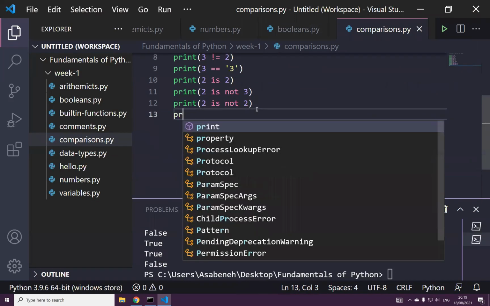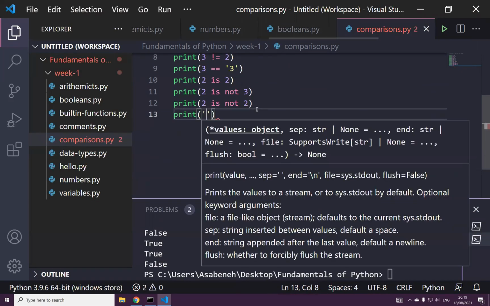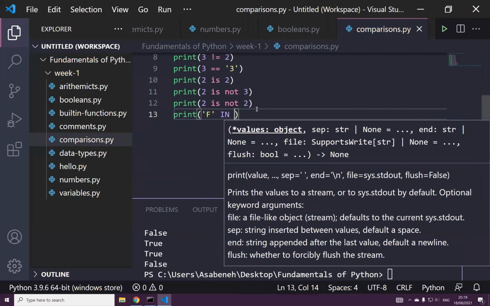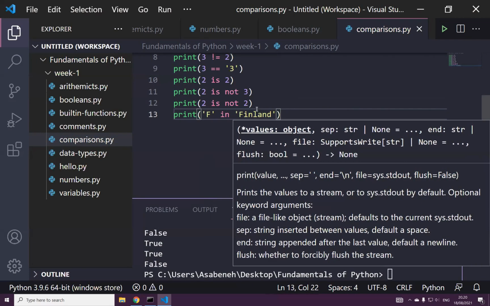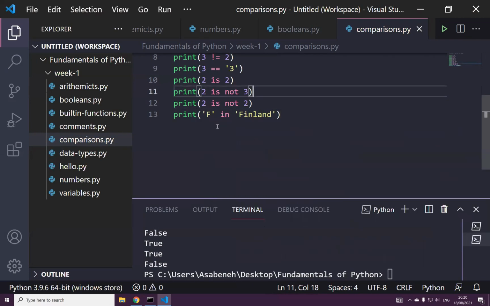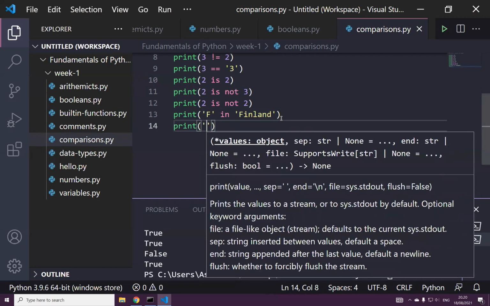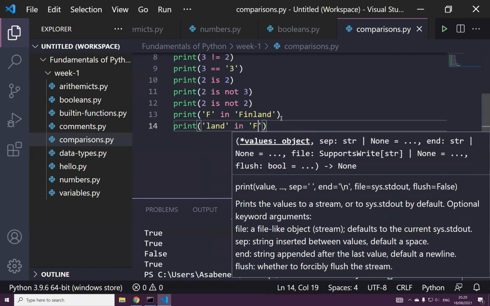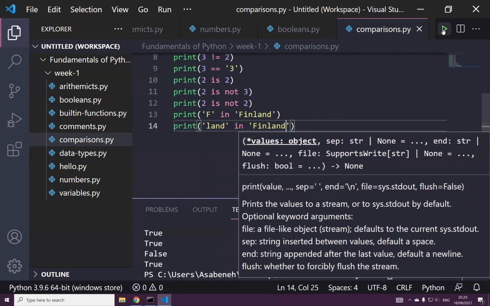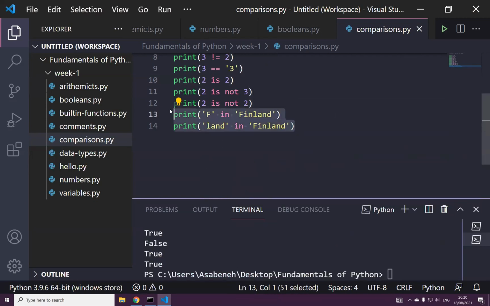So maybe how about if I say print there is F in Finland? What do you think about this? We are checking if F exists in Finland. It's going to be true. And how about if Finland has a land? Land in Finland. By the way, this sounds like a very silly example. It's very powerful, very important at some point when we start solving problems.